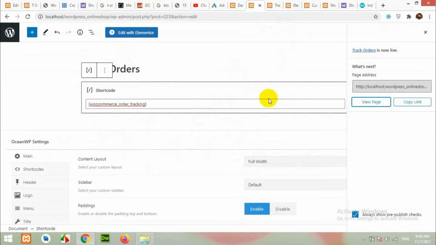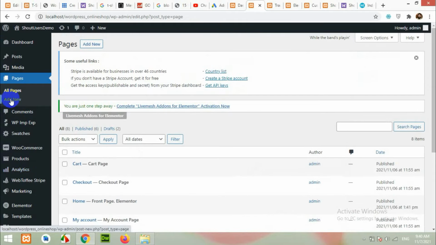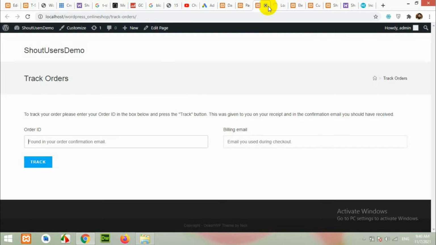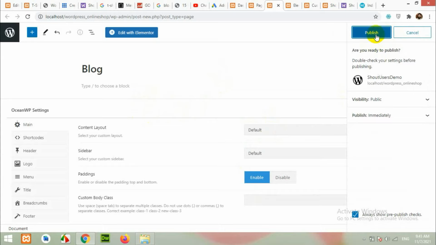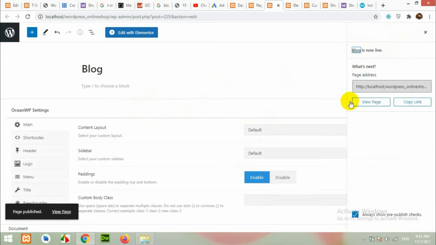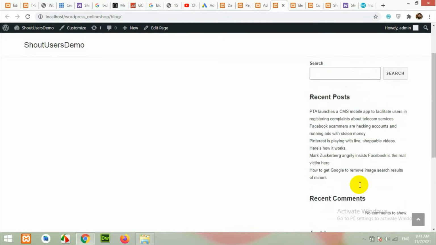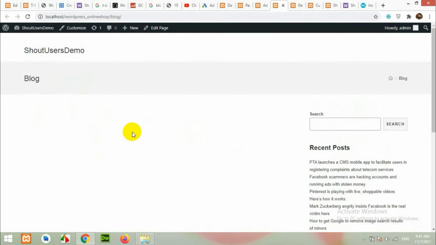Now we do not have the blog page. So open your WordPress dashboard, click on pages, add new. In the title, type blog and leave it as default. Click on publish. But after publishing, if you see this page, then there will be no contents, just the main area and the sidebar. So how can we add blog posts here?